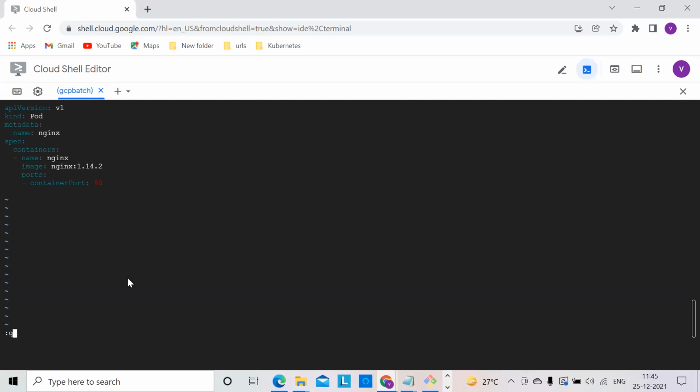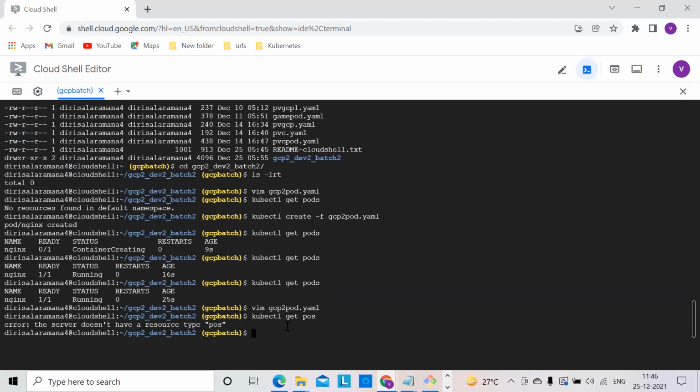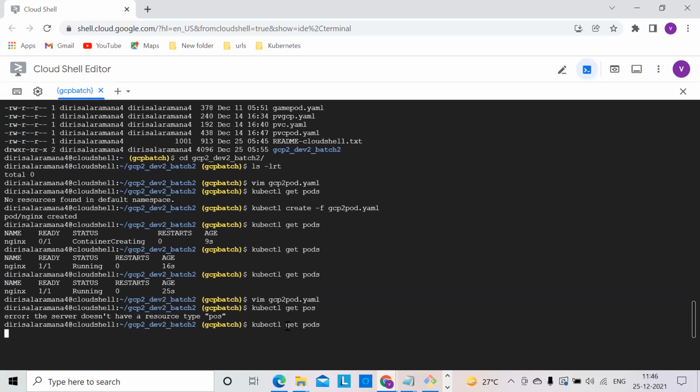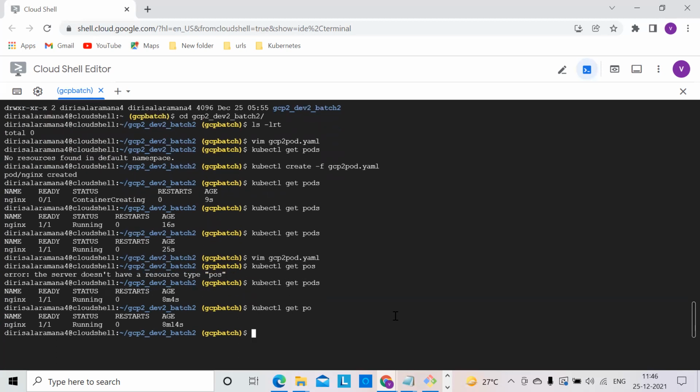Now we have already created a container. Run kubectl get pods. When you run kubectl get pods, you will get the list like this. Otherwise, as a shortcut, kubectl get po also displays the pods. kubectl get pods gives the same pods, and kubectl get po also gives the same. So po is a shortcut for pods.